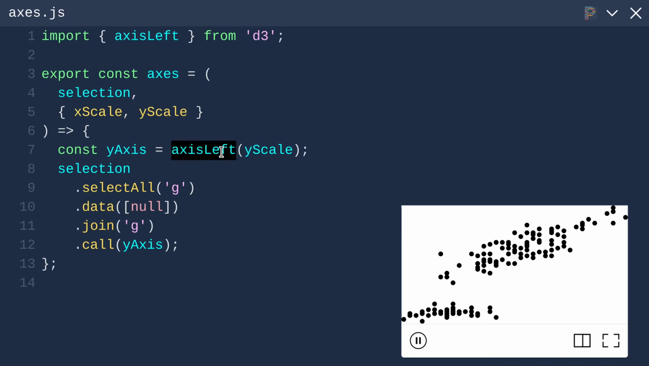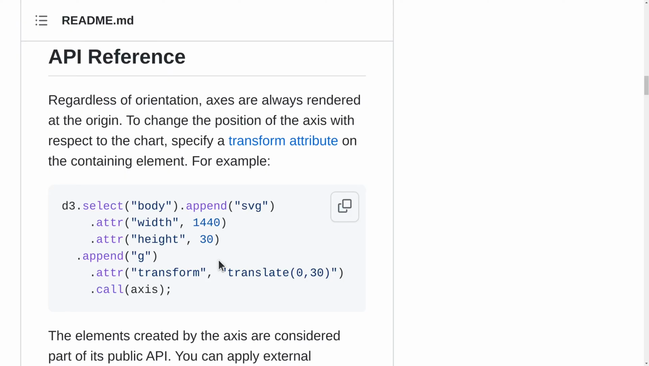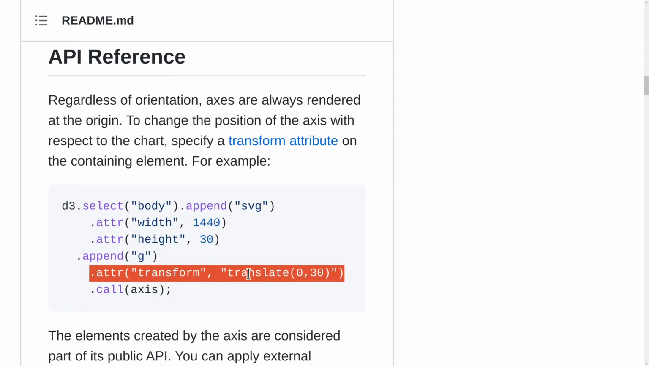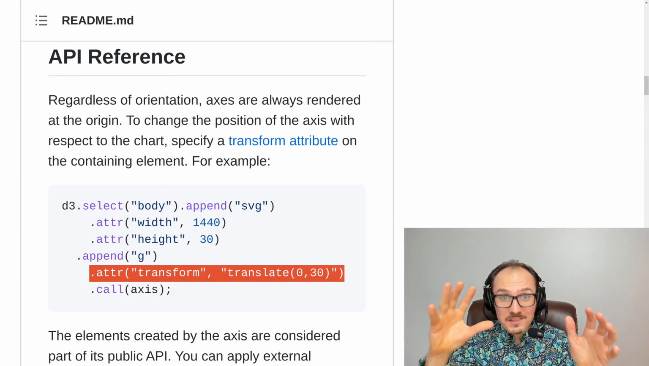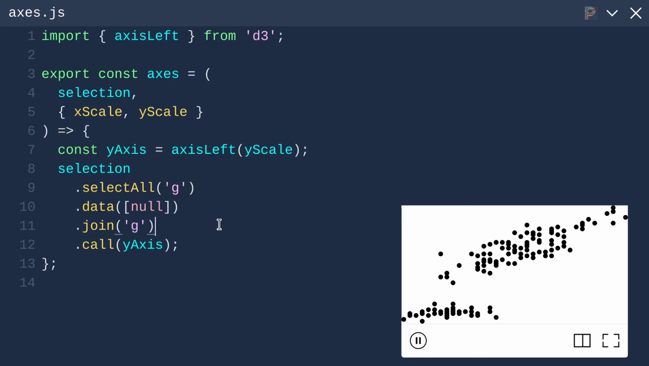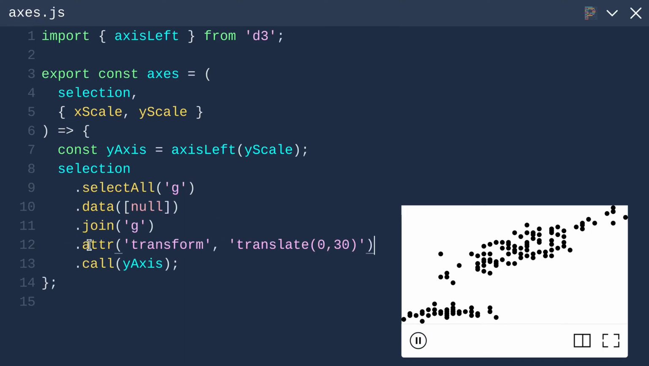All that this axis knows about is the y scale, so it can't possibly know about the left margin. In the documentation, it applies a transform that translates this group element to the right by 30 pixels. This is our missing piece. What we need to do is translate this group element to the right by margin.left.